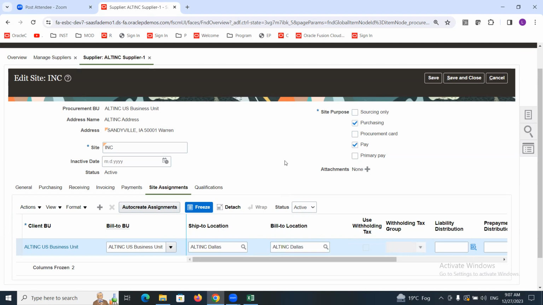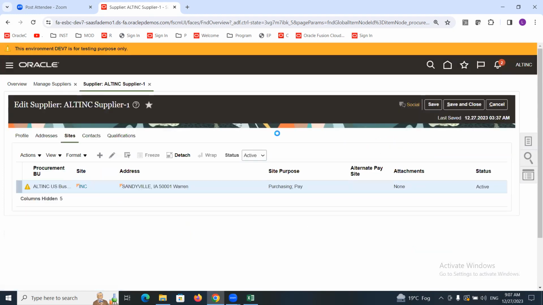Yeah, that you can select if you want to select. Done. Any other questions? Lakshmi, supplier set numbering.